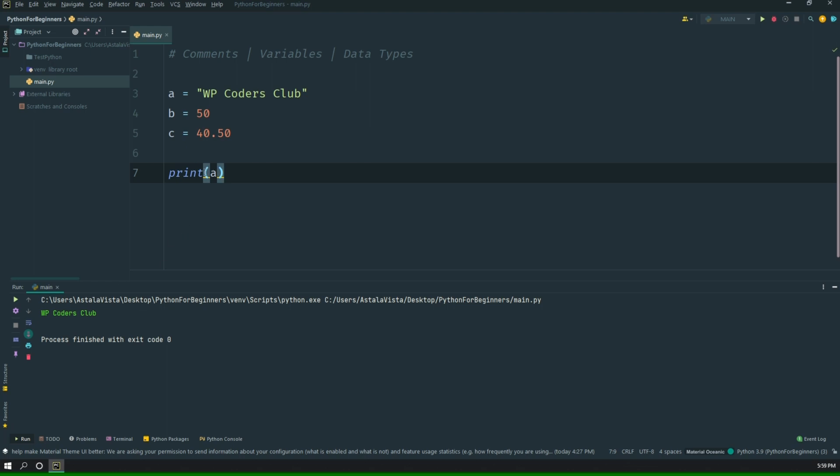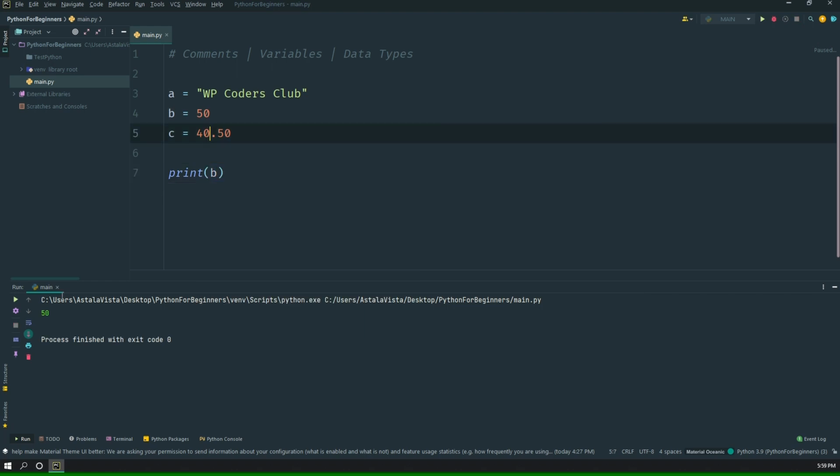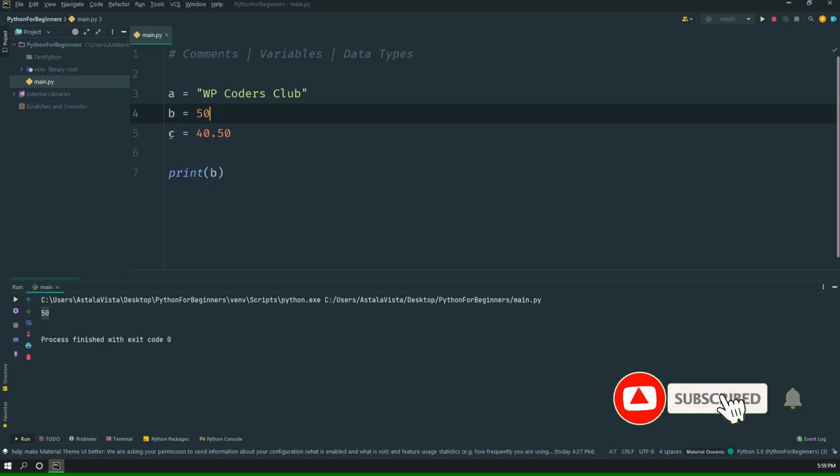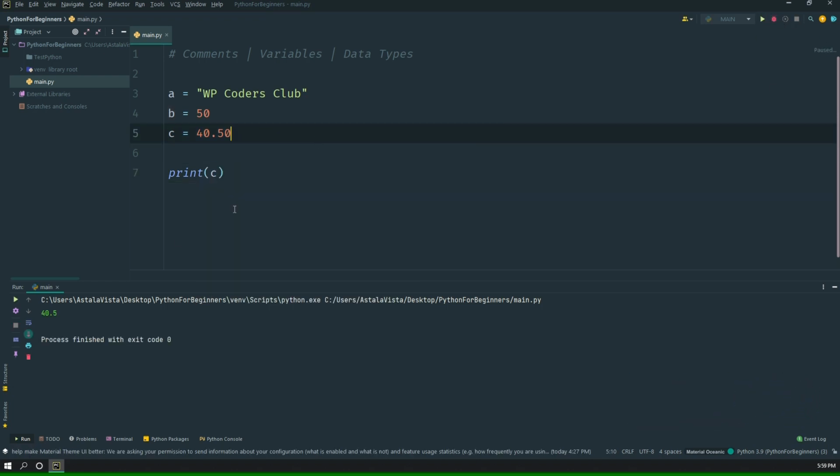Now if I want to show this variable data in the terminal, then I have to type b. As you can see, it is showing 50 because this variable data is 50, and if I want to show this c variable data, then I have to just replace this b with c. So 40.50. As you can see, because this is a decimal number, there is no use of 0 in decimal.